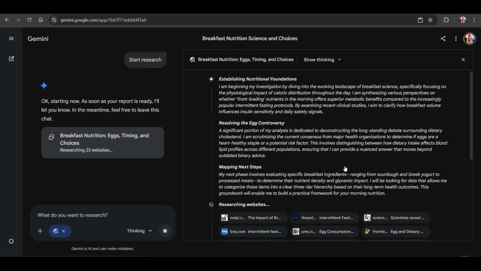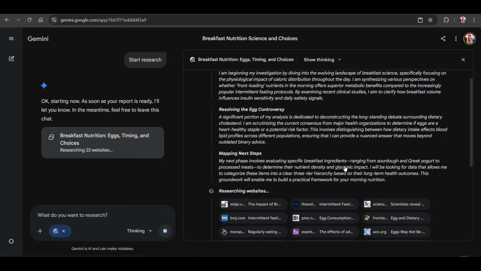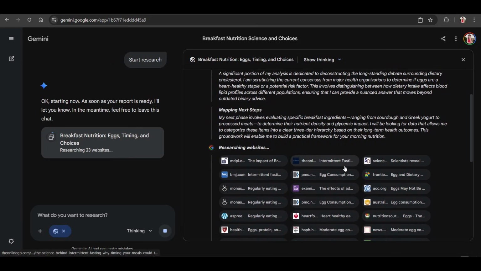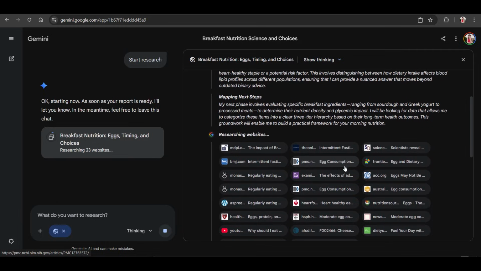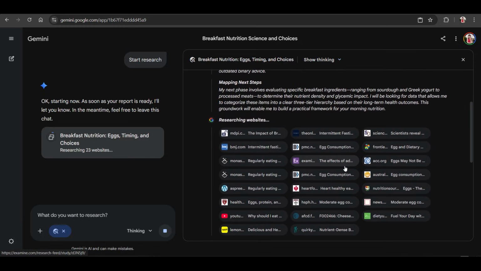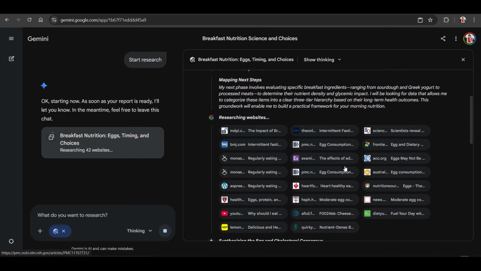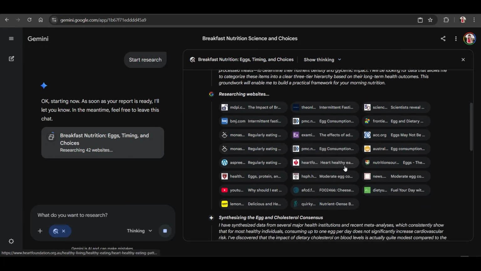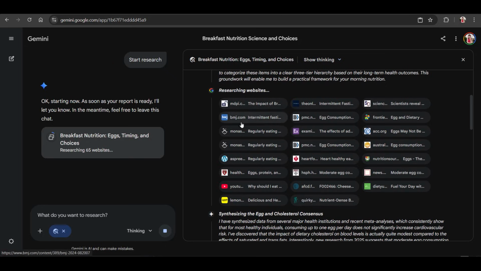And now the search begins. Gemini is working through sources in real time: academic papers, nutrition guidelines, health publications. It is deciding which threads to investigate in parallel and which ones need to happen in sequence. You can even click on any of the websites here if you are curious on what sources Gemini is going through.